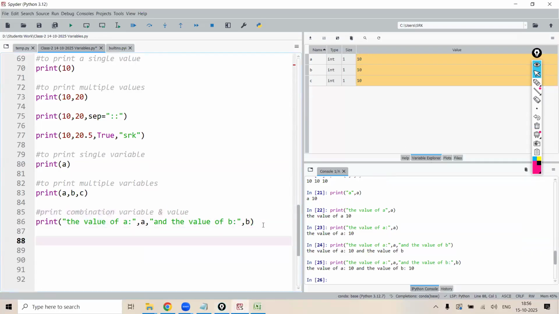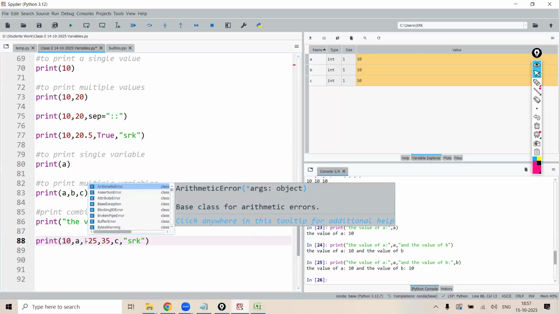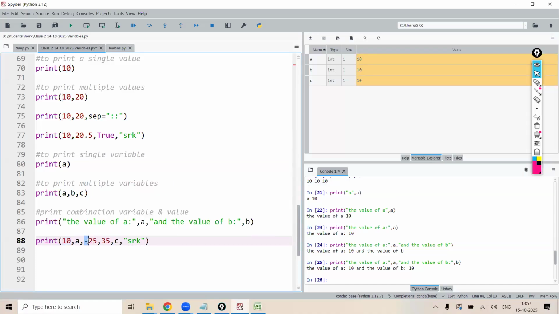Now, for example, I have written print 10, comma, A, comma, 25, comma, 35, comma, C, comma, 40. Now, which one is a variable and which one is a value, how does it know? Is this a value or a variable? Value only. Is there any possibility that this can be a variable name? No, obviously it is a value only. Now, minus 25. Is that possible? Because the starting character should be either an underscore or a letter. It is not possible.